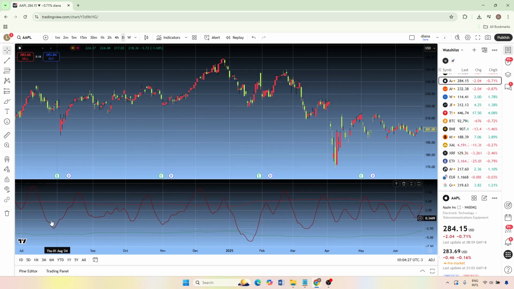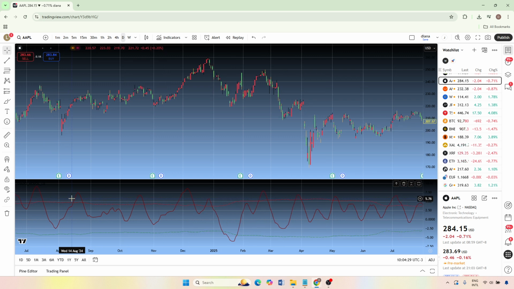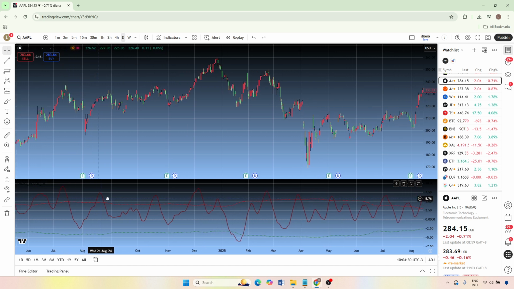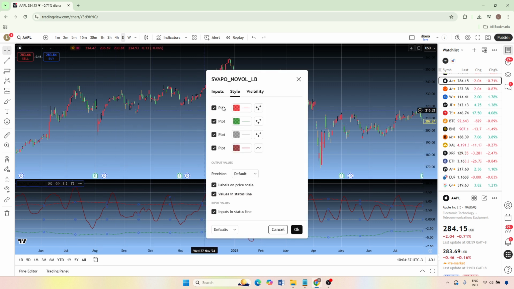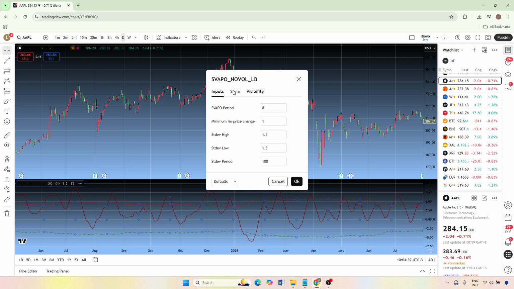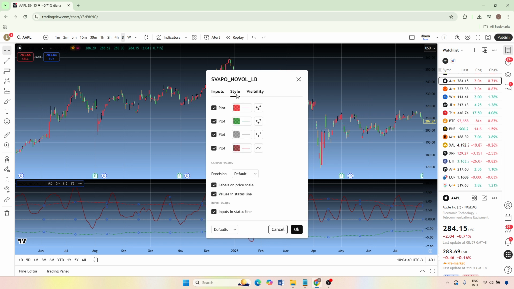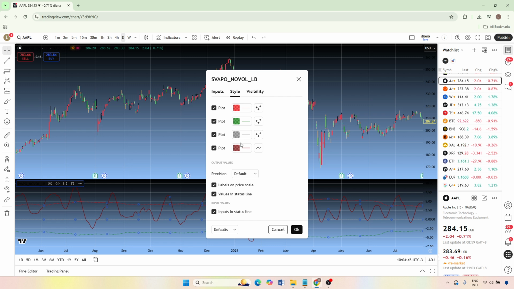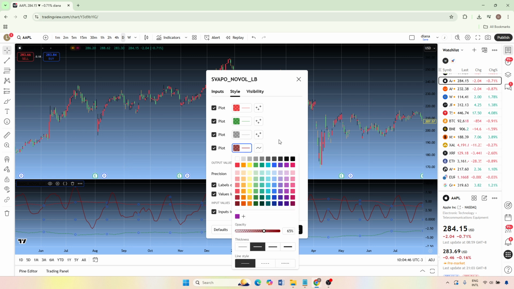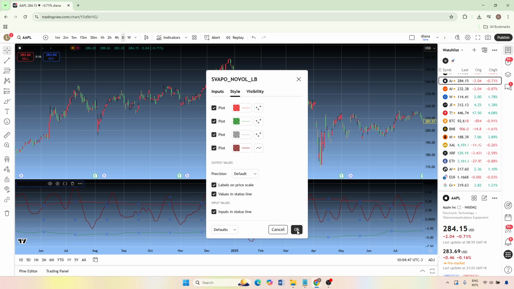Now that the indicator is on your chart, you'll probably want to fine-tune it so it matches your trading style. Hover your mouse over the No Volume SVAPO panel and look for the small gear icon, which represents the settings. Click on that gear icon to open the settings window for the indicator. Inside the settings, you can adjust inputs like lengths, smoothing, or other parameters provided by the script, and you can also change the style, such as colors and line thickness. Take a moment to explore these options so the indicator is both visually clear and aligned with how you read your charts. When you're done adjusting, click OK or close the window and your changes will be applied right away.